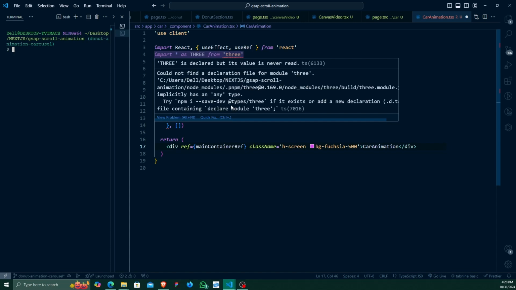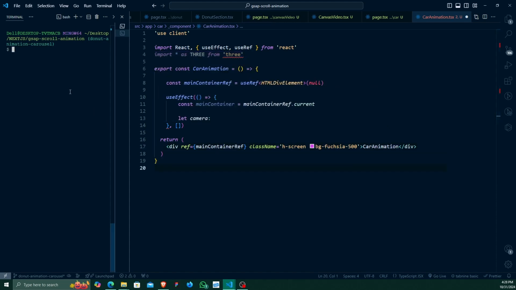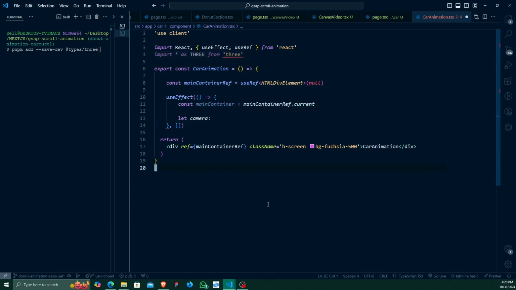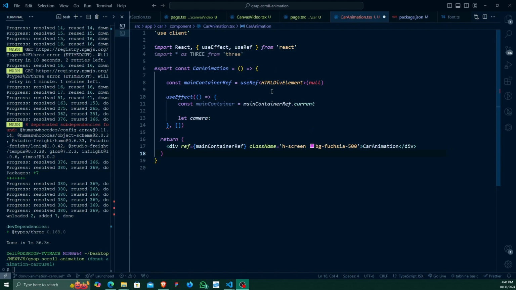To install the Three.js types is really simple. It's the package called @types/three. I'll have to install it as a dev dependency, so I'll do pnpm add, dash D, or dash save dash dev, and then @types/three. Okay, so I will install these types for Three.js. As you can see, our types have been installed for Three.js.